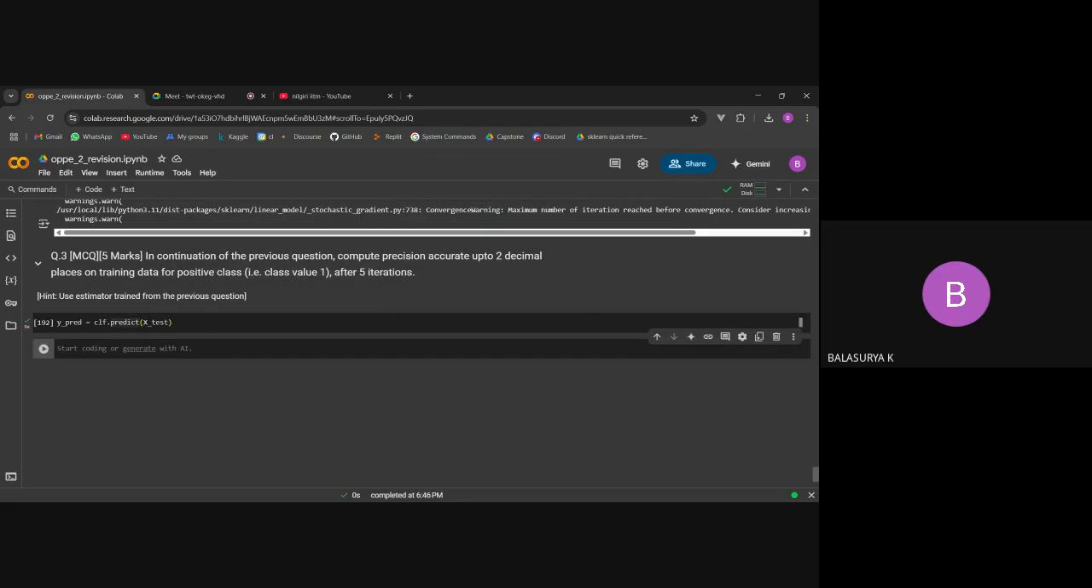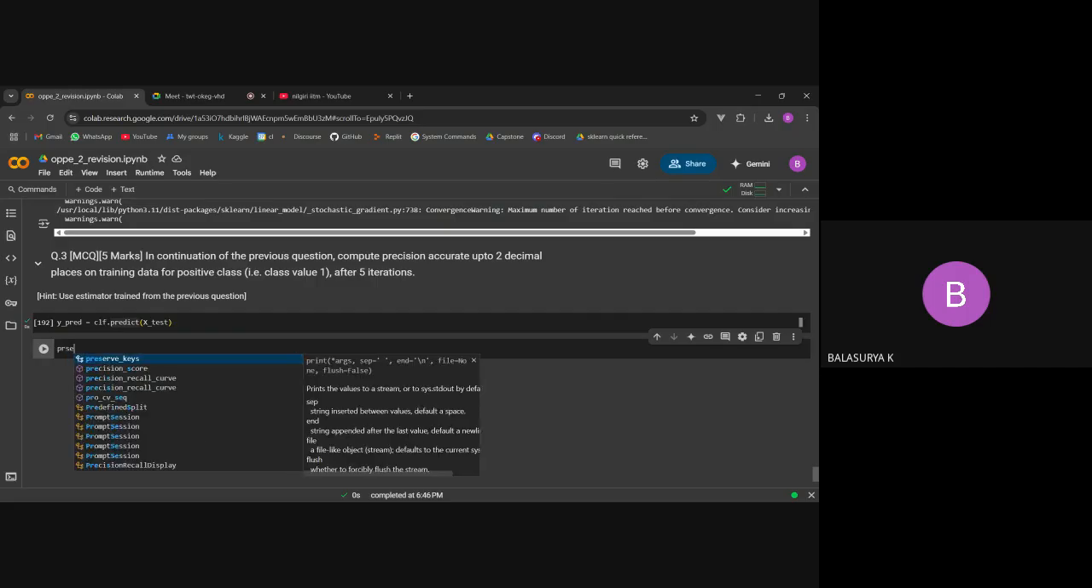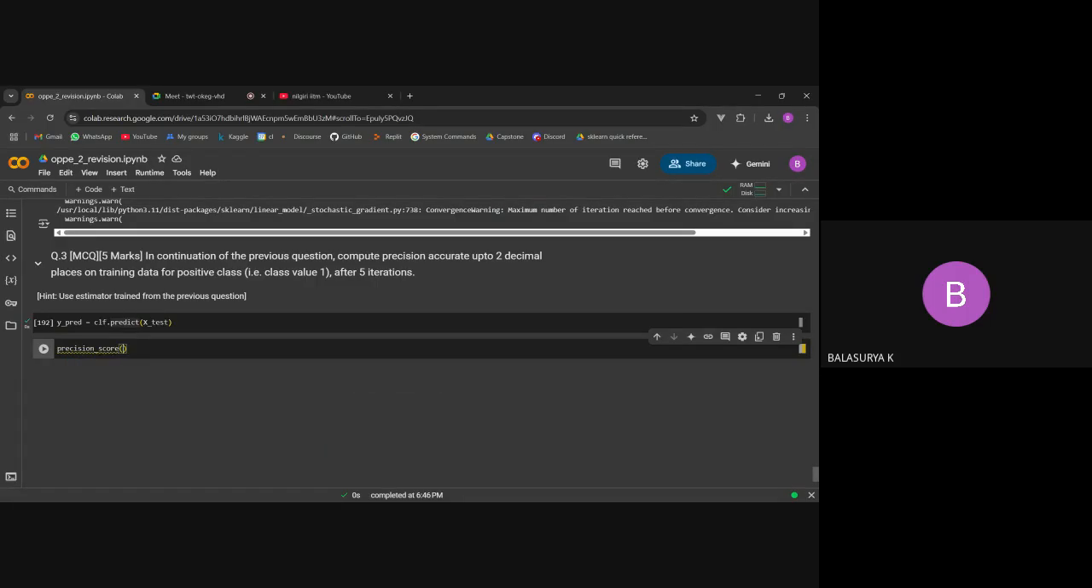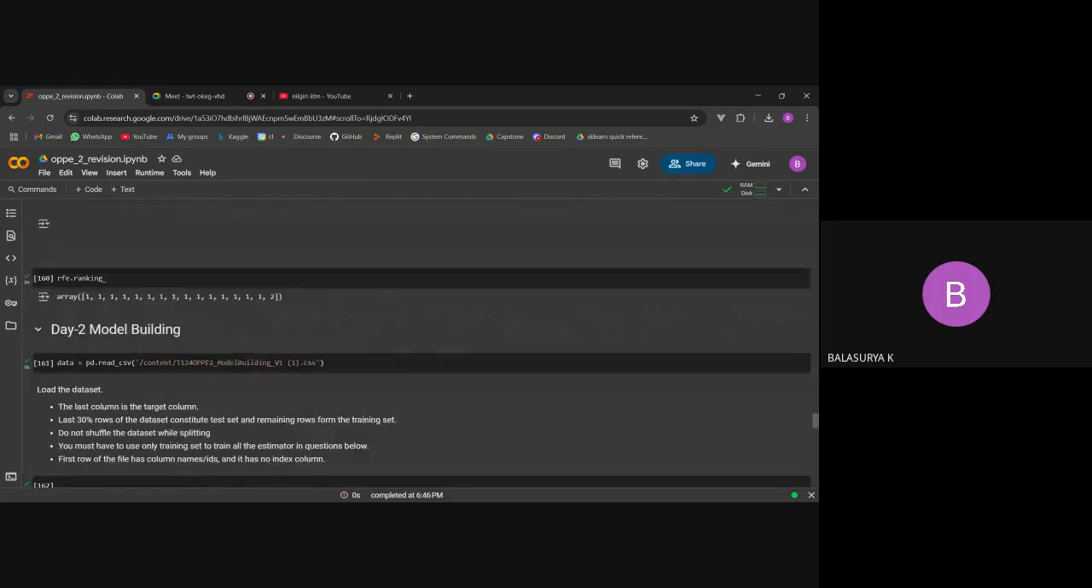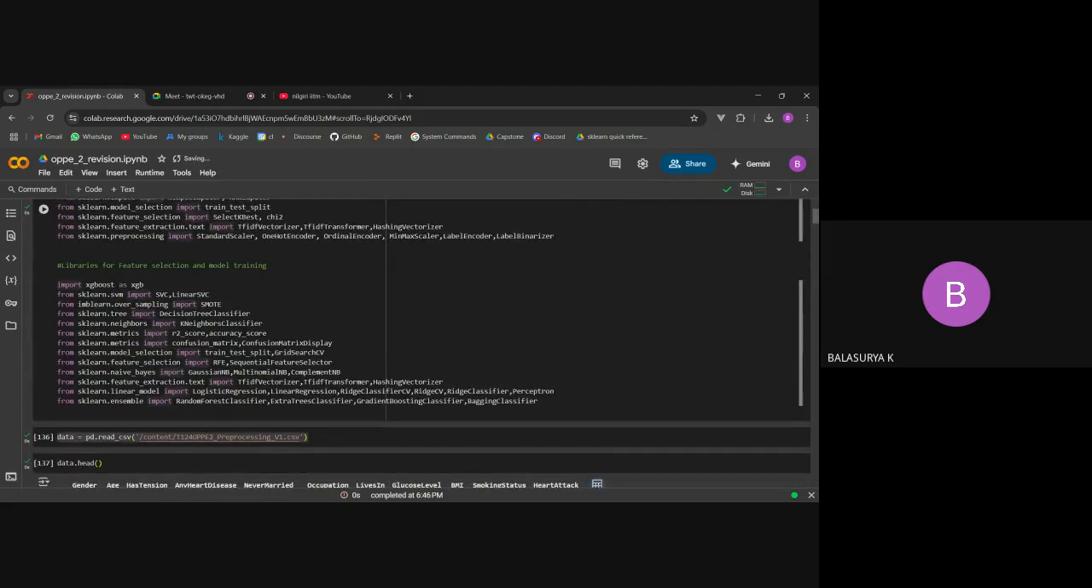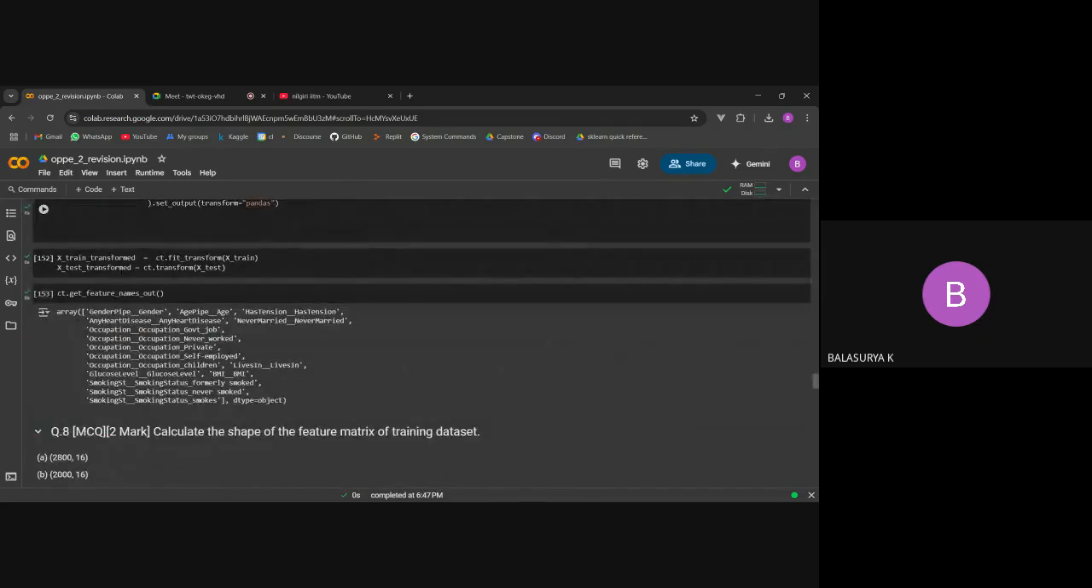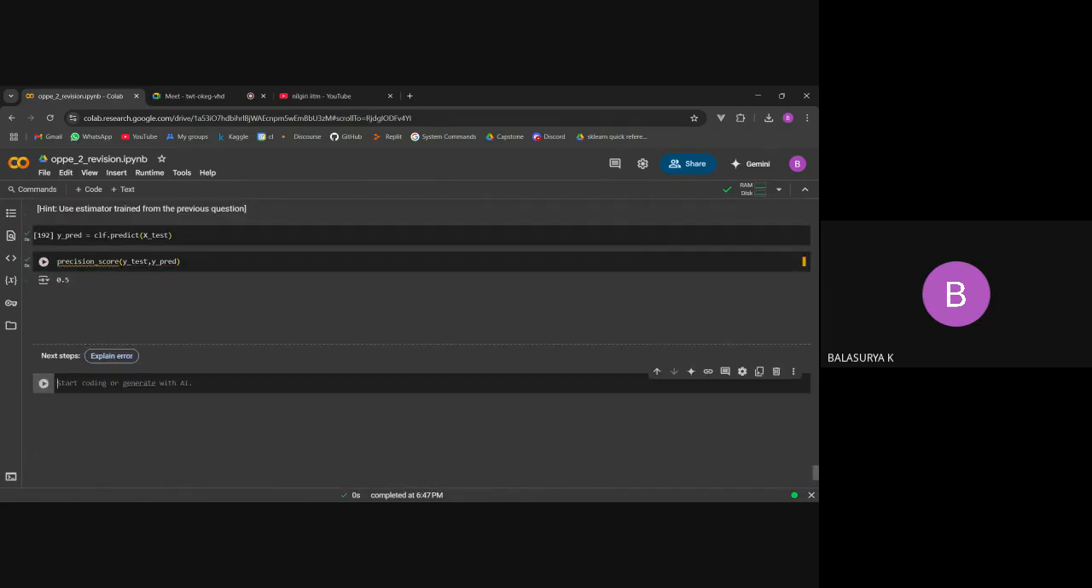Now I want the precision score. It is simply the precision score I need to give. The two variables inside it are y_test and ypred. So this is the correct way of giving it. Precision score is not defined, I guess. It must be in the metrics. I have the accuracy score, but I want the precision score. I have done it, and yeah, 0.5.